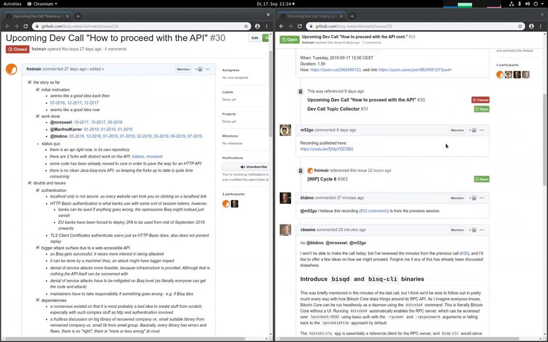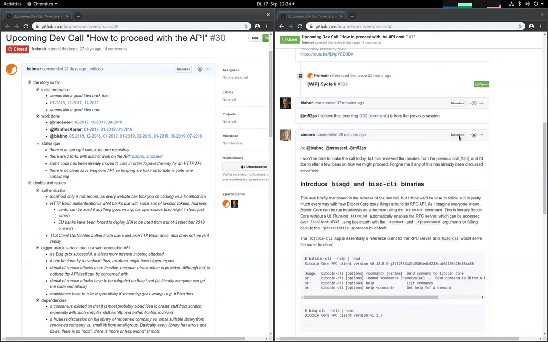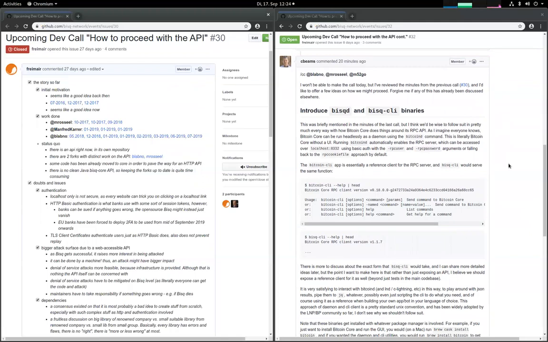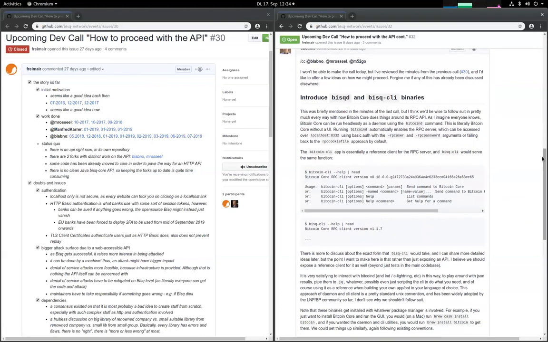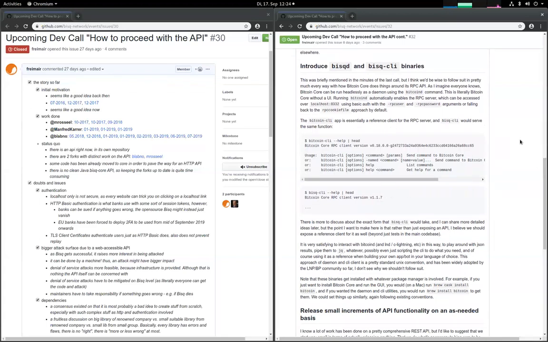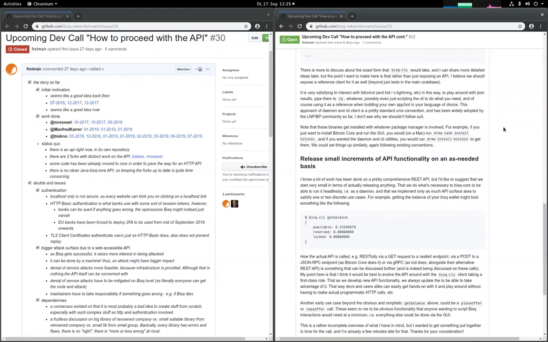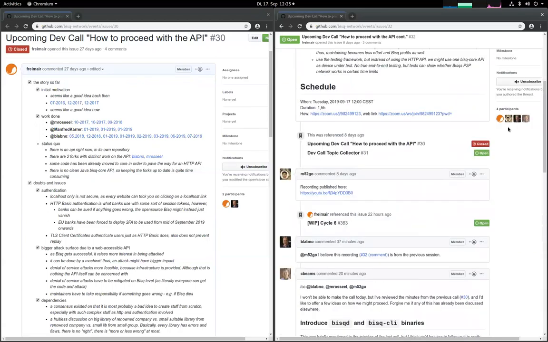We have some input from Chris Beams, who suggested that we go through with the separation of concerns and create something of a Bitcoin command line interface application that we can use equally to the Bitcoin Core RPC client, so that not only do we have an HTTP API, but we can engage other API implementations as well. Yes, and that is basically the starting point we have for now.